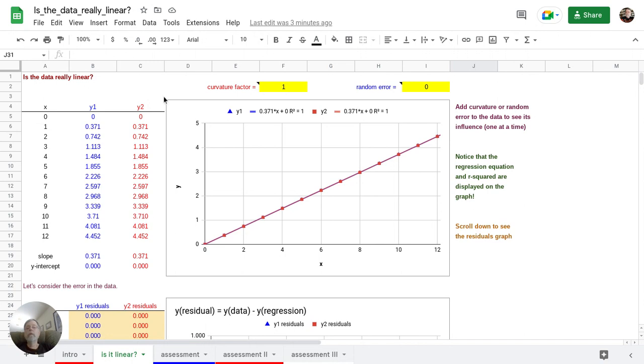The other error that we're going to look at is random error. Okay? And the random error is initially 0, and then I can take it as high as 5. And the random error will influence y1. Okay, so what we will do is we'll mess with one factor at a time so that you can see curvature in y2 and compare y1 with no curvature, no random error, and then we will set this back to 1 and mess with random error, and we'll have y2 as a comparison.